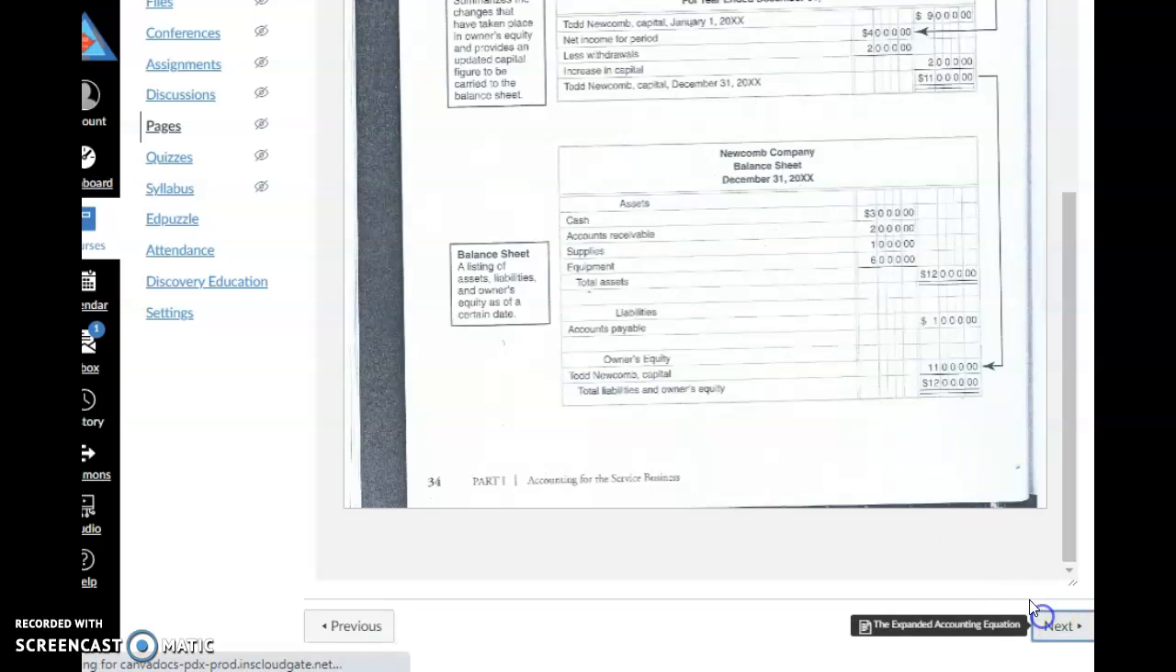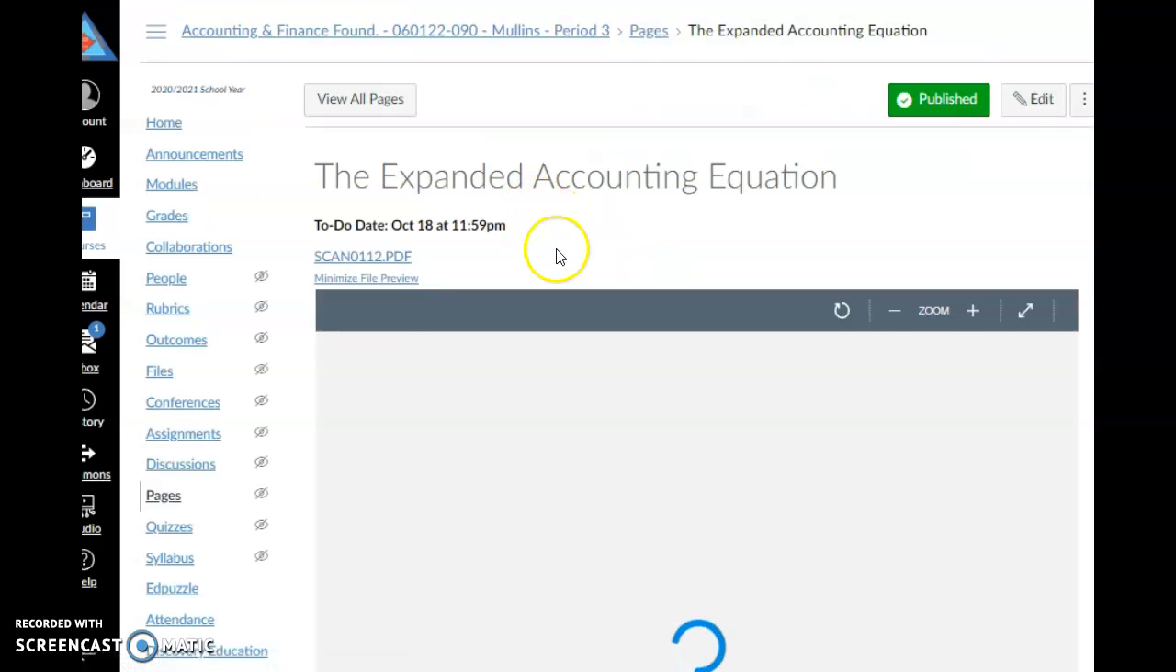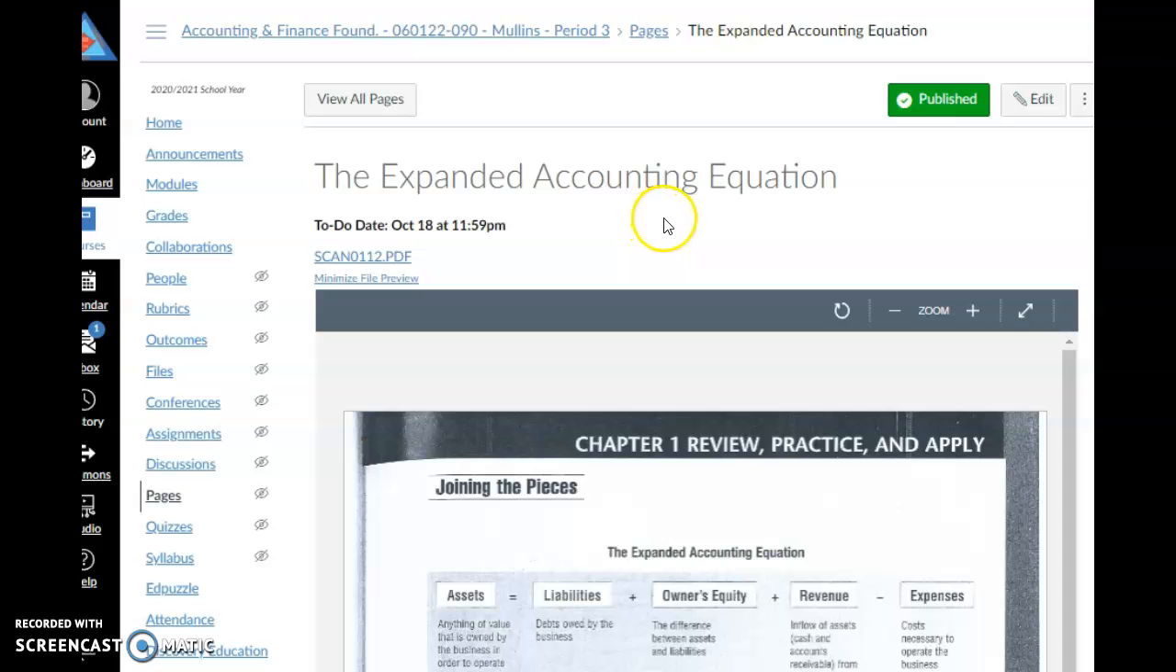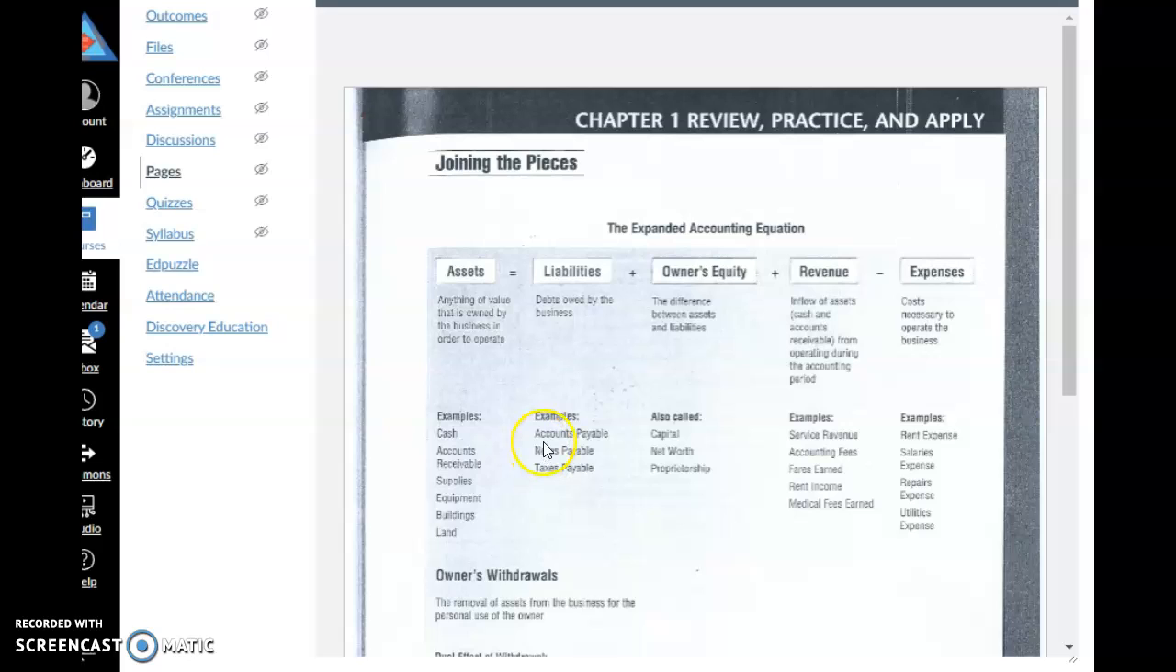Also, you have more information. If you need help on the transactions, you have your expanded accounting equation here. Because remember, for each transaction, you need at least 2 entries, because you have to make this accounting equation balance every time. Assets equals liabilities plus owner's equity. So remember that what you do to one side of the equal sign, you do to the other side.